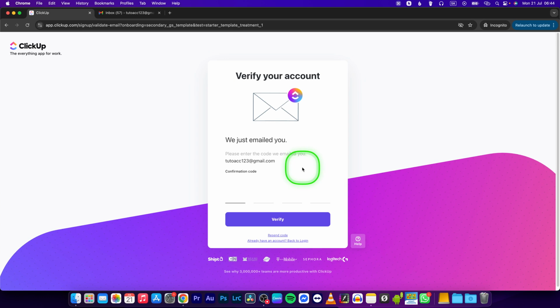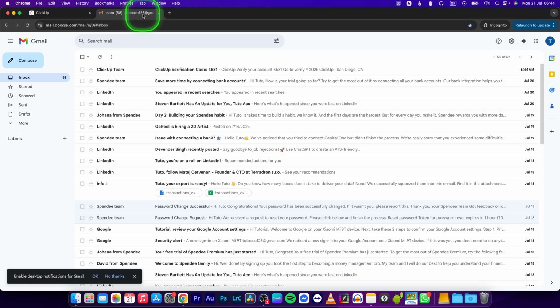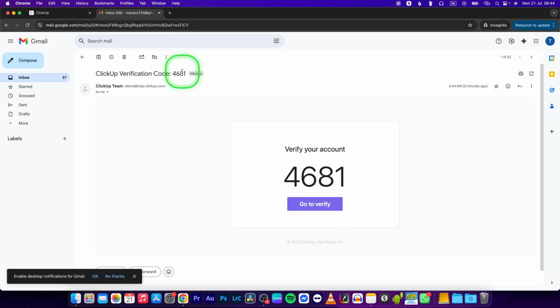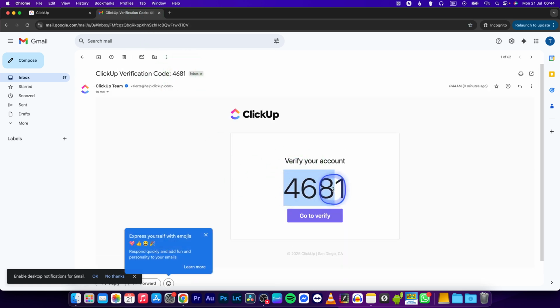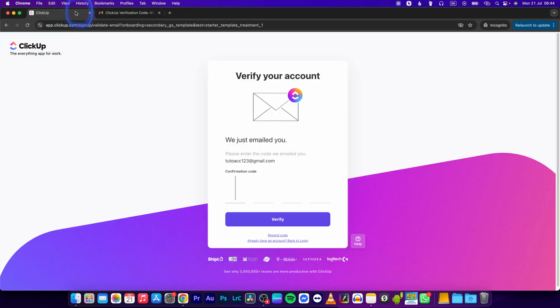Now they will email you a code on your entered email, and you have to confirm the code right here. So go over here to your mail and select the code, press Command C to copy it, and then simply paste it right here.